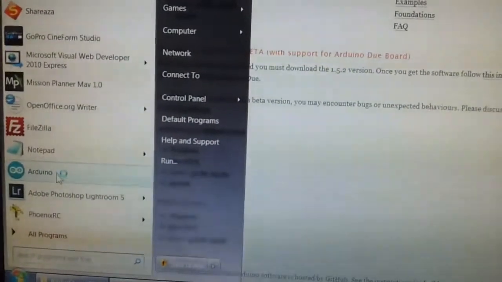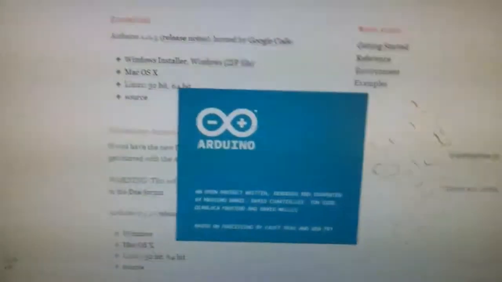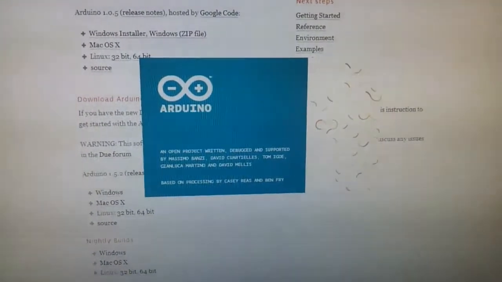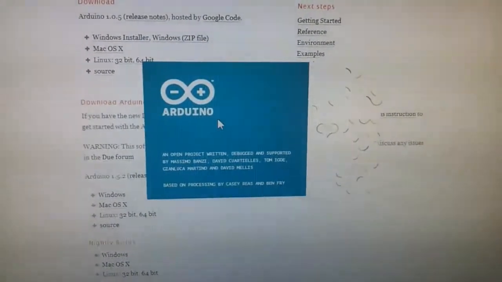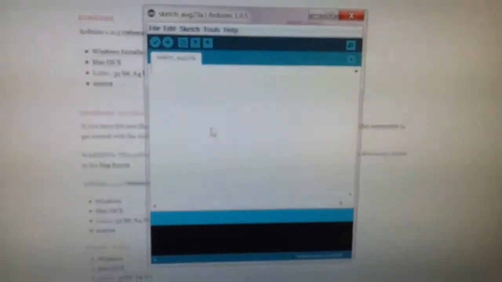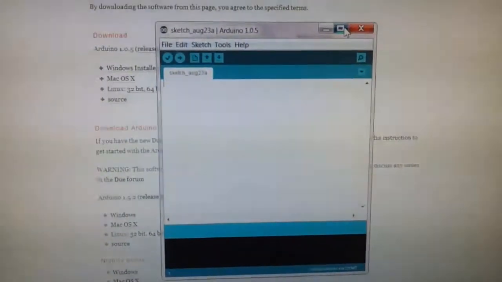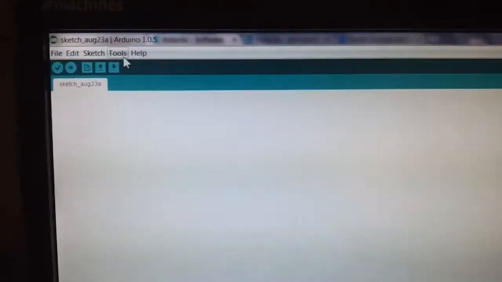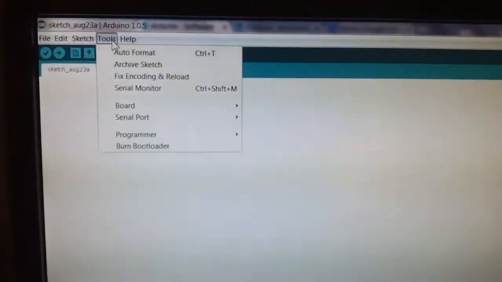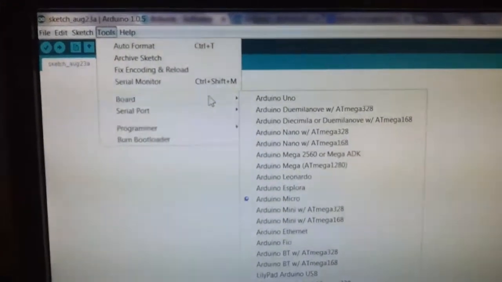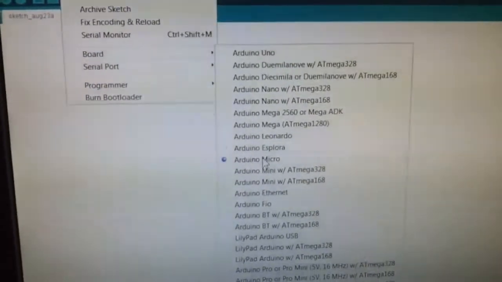After you get it installed, you just open the program, and wait for it to open. It always opens in this little window, so you maximize it. But up here at the top, first thing you're going to do is go to Tools and go down to Board, and you should see in here Arduino Micro. Select that, and then go get your Arduino Micro and hook it up to the USB cord and plug it in.